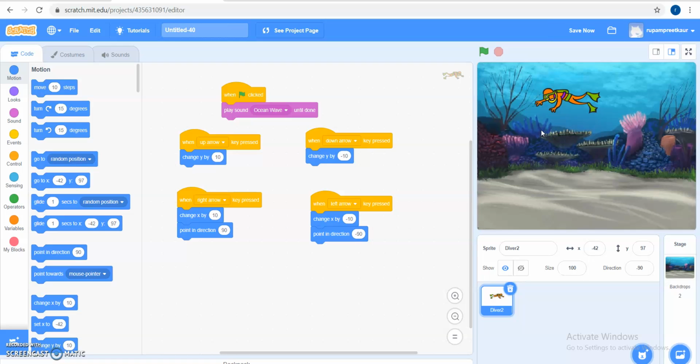When I am clicking up arrow, it is moving upward side. When I am clicking down arrow, it is moving downward side. When I am clicking on the right arrow key, it is moving in the right direction. When I am clicking on the left arrow key, it is moving in the left side direction. And face of the diver is also in the left side. So this is how we can use up arrow, down arrow, right arrow and left arrow.